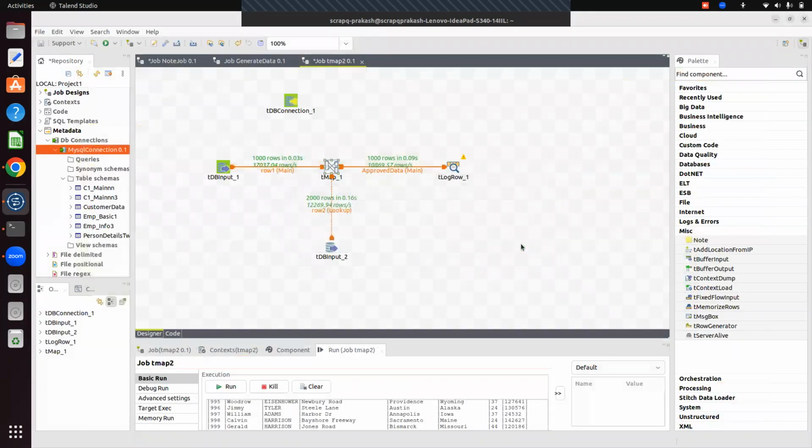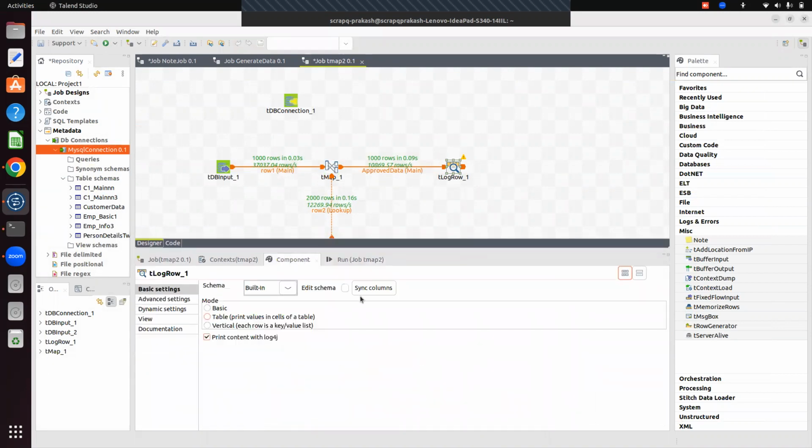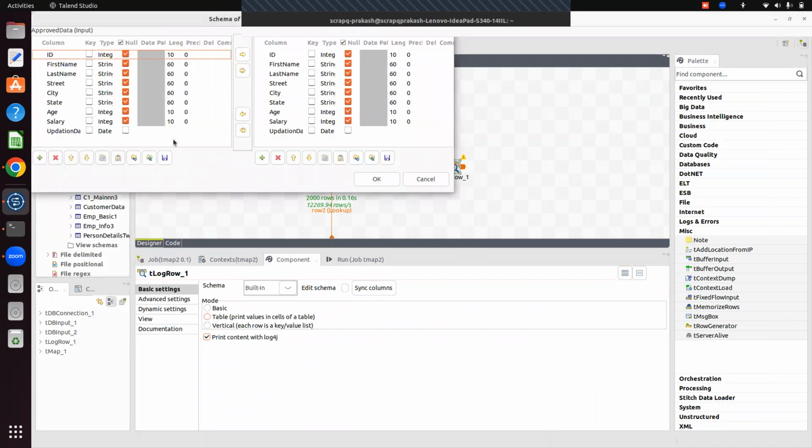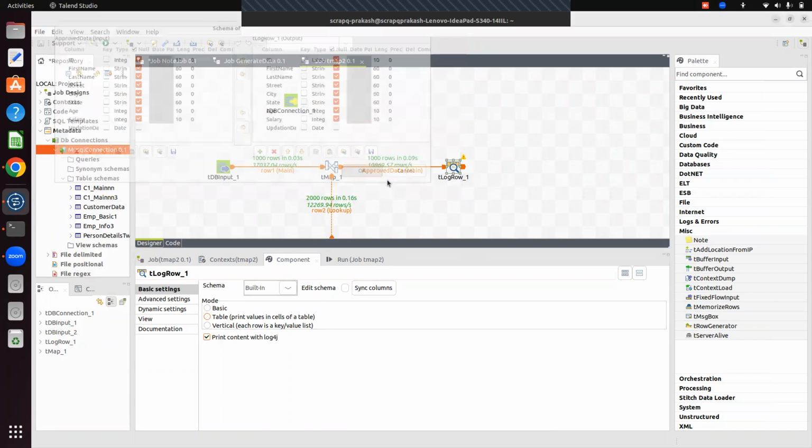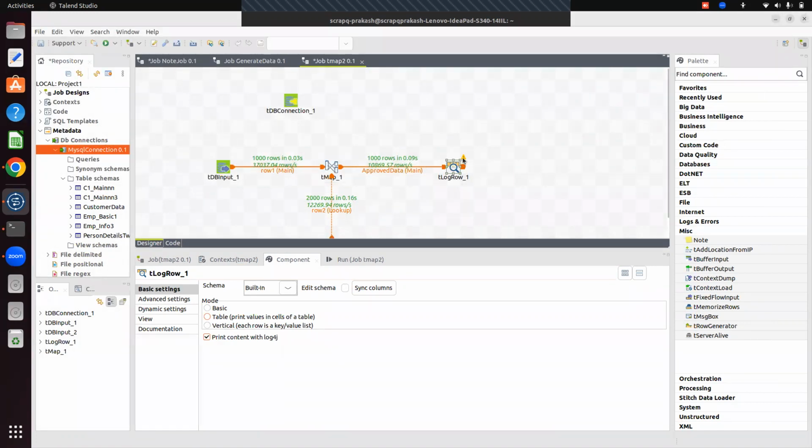Now click OK. Click Sync. For that, again, you should go to component, edit schema. Okay, sync columns, edit schema, everything is fine. Why is it showing this? The value must be set for the date pattern. We set it now. Let's check.